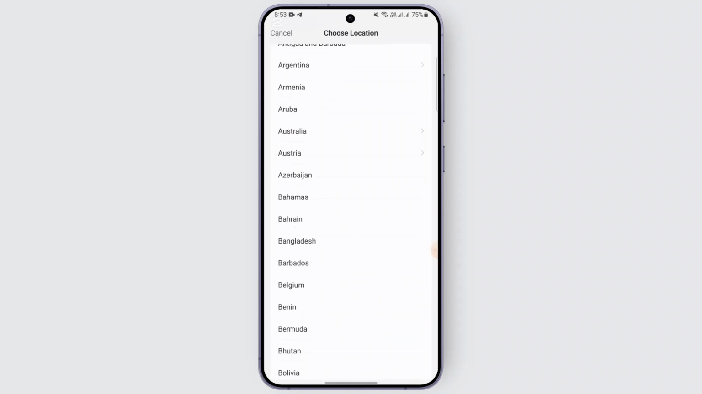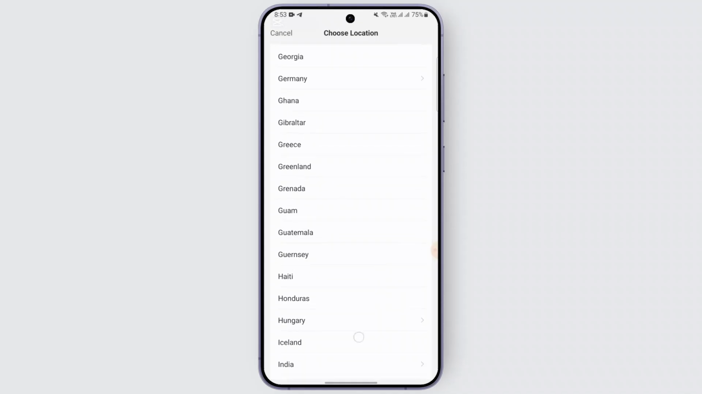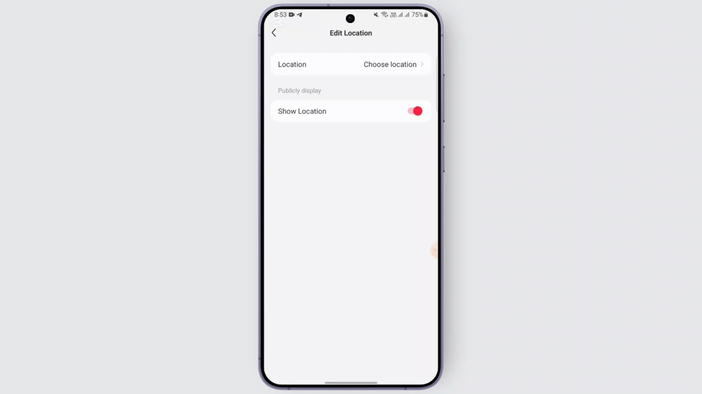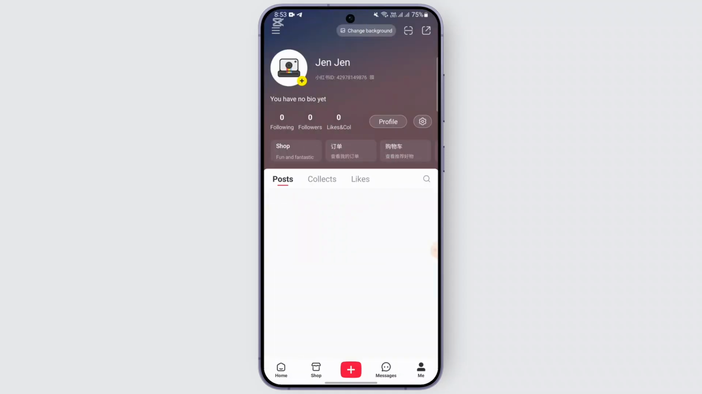And after that, you can allow location if you want it to automatically detect it. Otherwise, you can go ahead and select your country from here. After that, if you want your location to be displayed publicly, you can go ahead and enable this option called show location, and your location should be displayed under your profile.